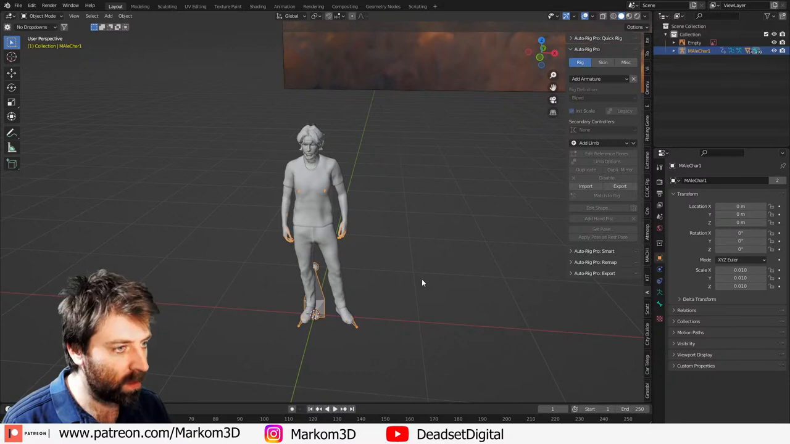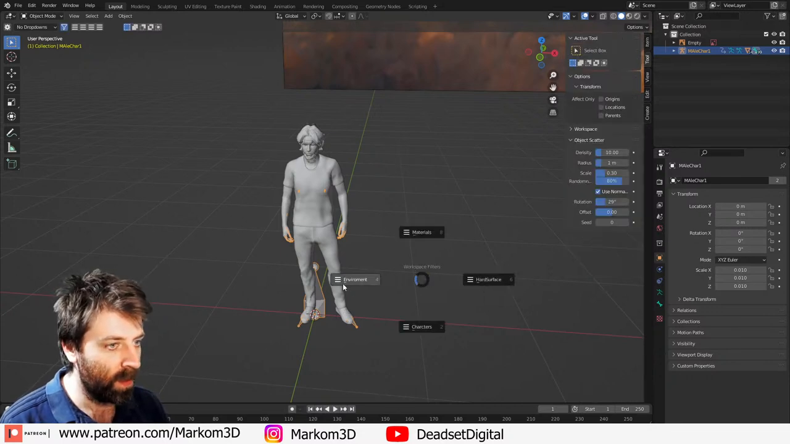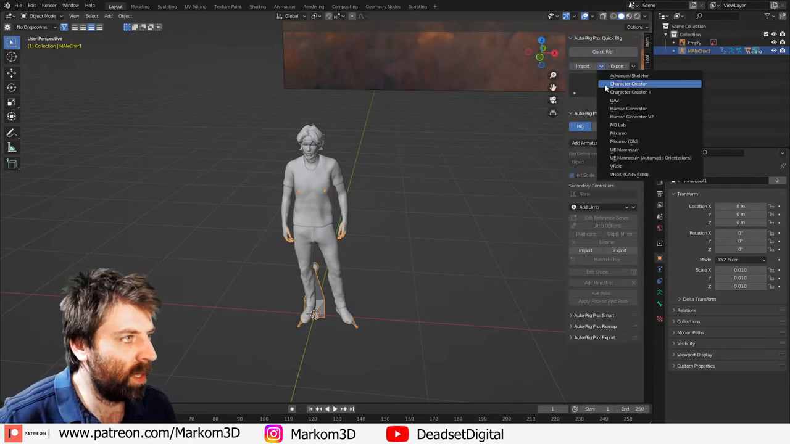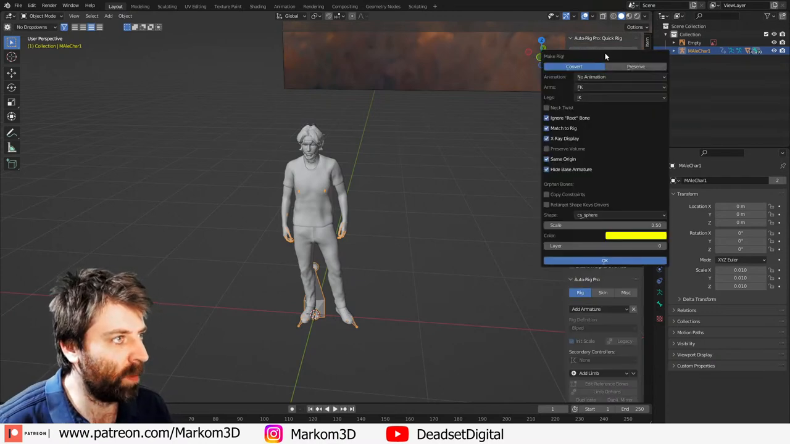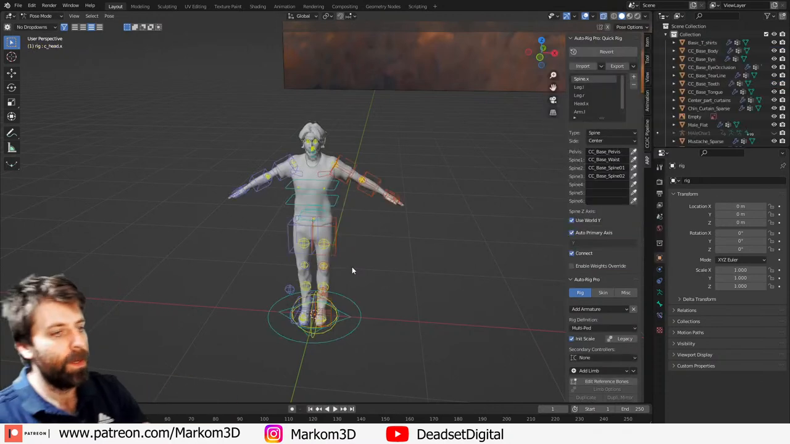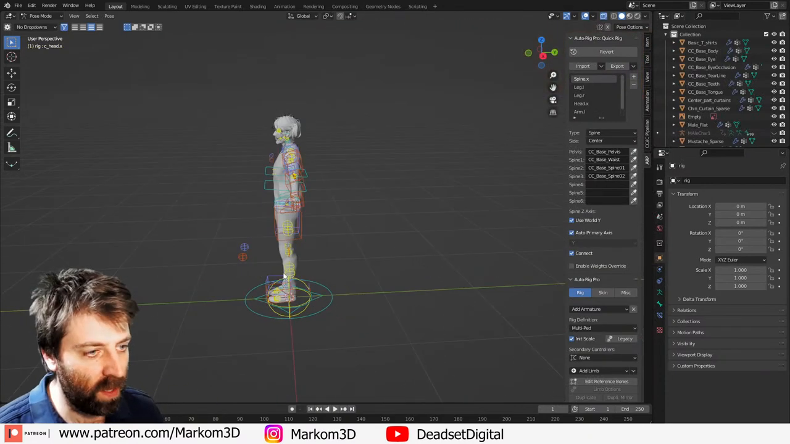Oh, how does it work? Alt F? Yeah, Alt F. All right. From here, quick rig, this button here, quick rig, preserve volumes, okay. And we'll dump it in. Beautiful. All right, that makes life a lot easier.